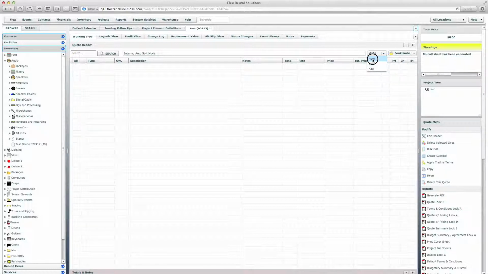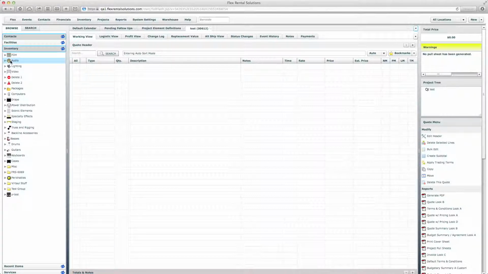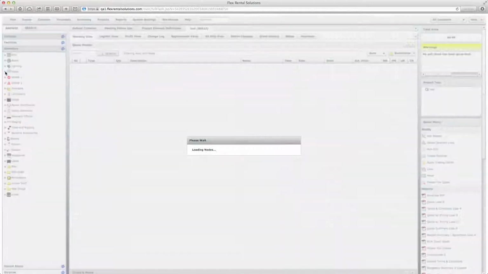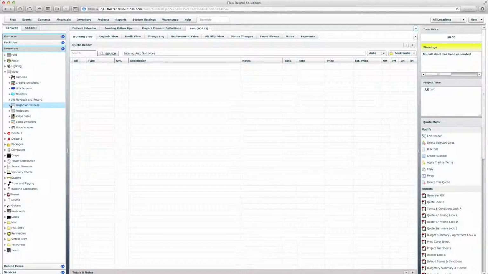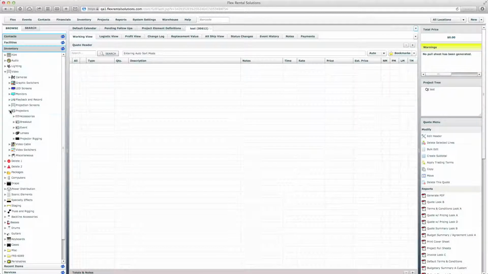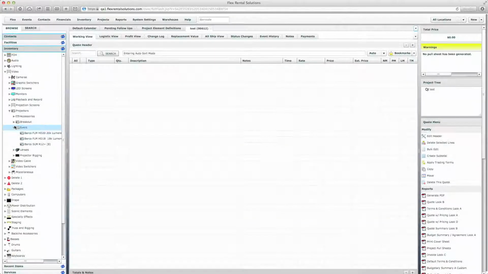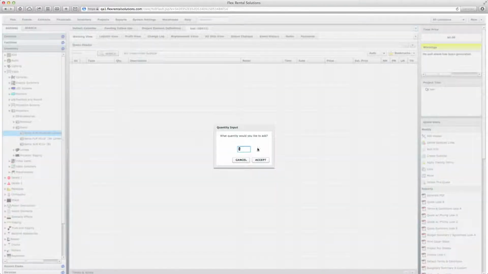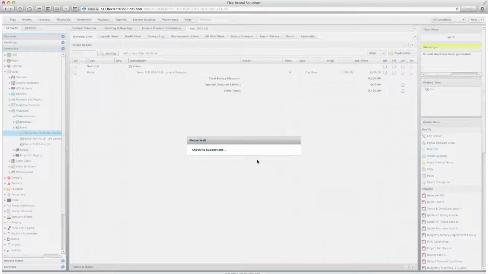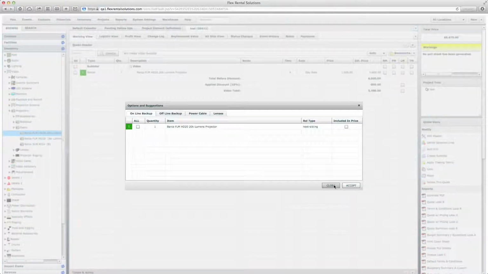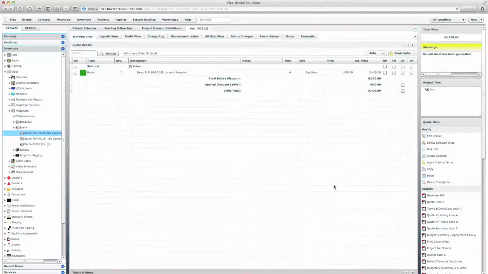If we select auto sort, what will happen is each group here has a top group heading, and each of these items will be added to a subtotal based upon the top parent group. So as an example, if I open up video and I go to projectors, event projectors, and drag in a Barco HD20 and drop that in, and I'm just going to put a quantity of 1. We're not going to go over the suggestions right now, so we're going to close those.